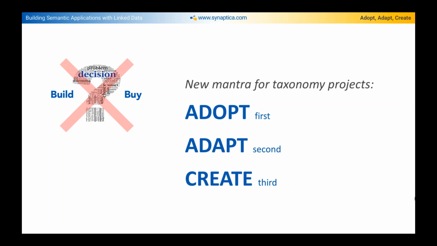So adopting is ideal. If you don't have a suitable ontology or knowledge organization system, adapt, make minor modifications, and only when you really don't have anything out there that fits your purpose do you create. So that's how we approach everything today.